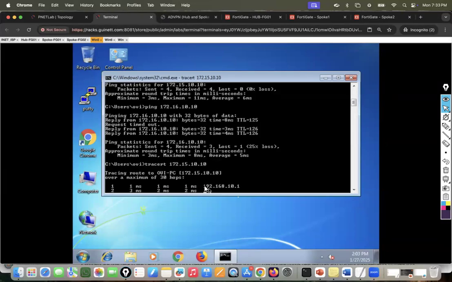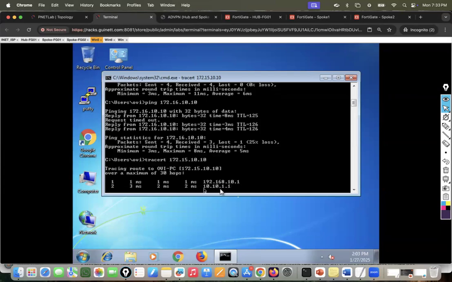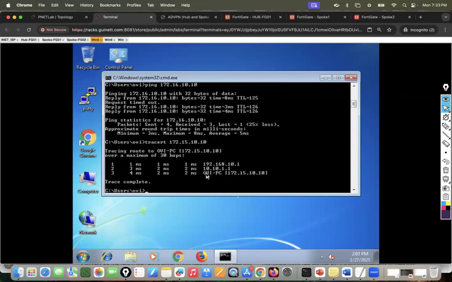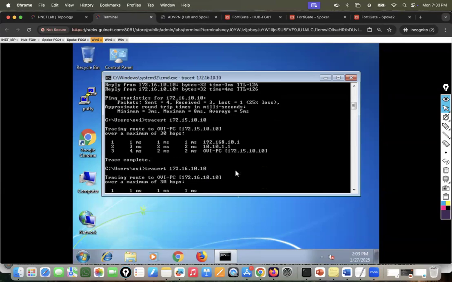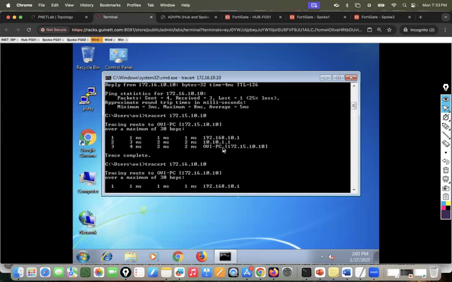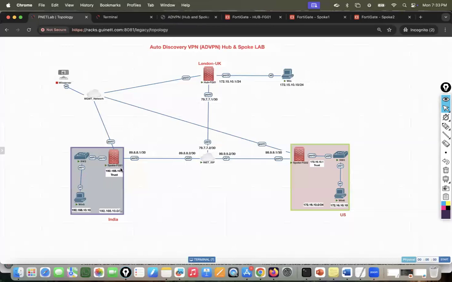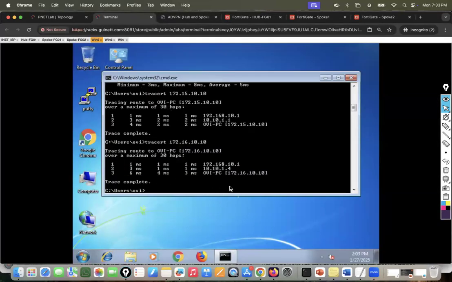So you are going to get the tunnel IP 10.10.1.1 and you are reaching the hub. But if you trace this IP address, it will go via 10.10.1.3 or 1.4. I don't know what the IP is. I believe 3 was there or 4 was there. So you are going to get the direct dynamic tunnel between here and here. So it's a 4. Okay. So it is going via your tunnel.